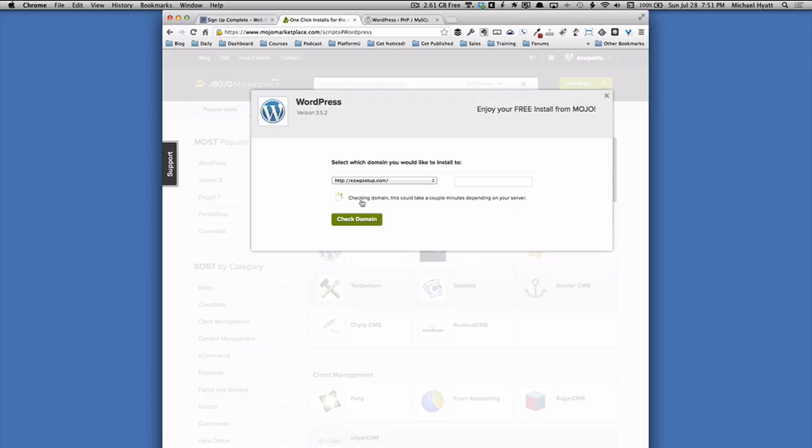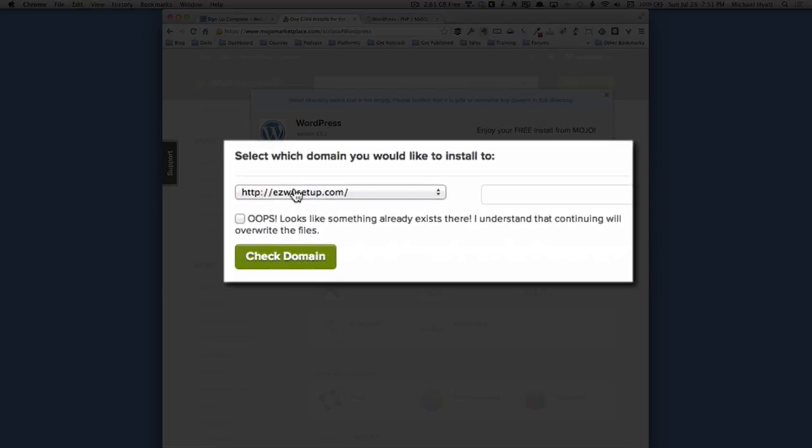And that's because Bluehost is protecting us from overriding something that may be in the directory. And it says here, oops, looks like something already exists there. I understand that continuing will overwrite the files. That's exactly what you should be seeing, because if you'd set up a domain previously and maybe you'd set up a website and you'd been using it for a while and now you want to install WordPress, it doesn't want to install it over what you've already got there. But this is a brand new blog, so don't sweat it.